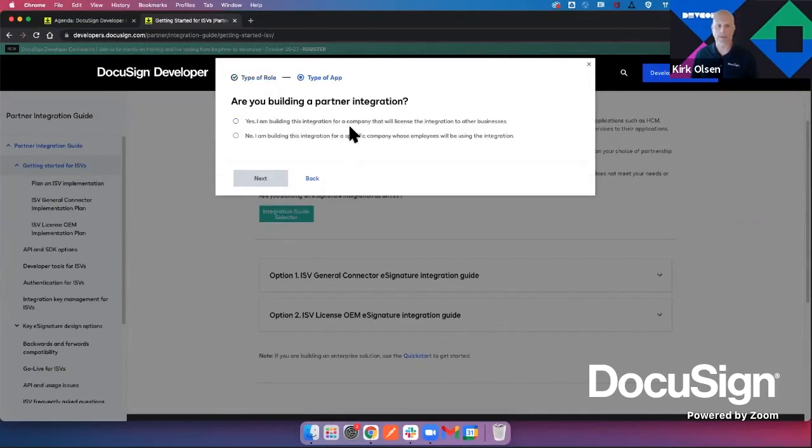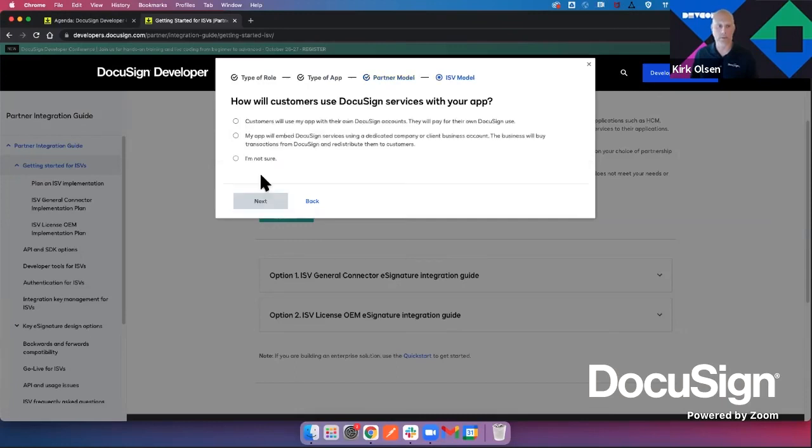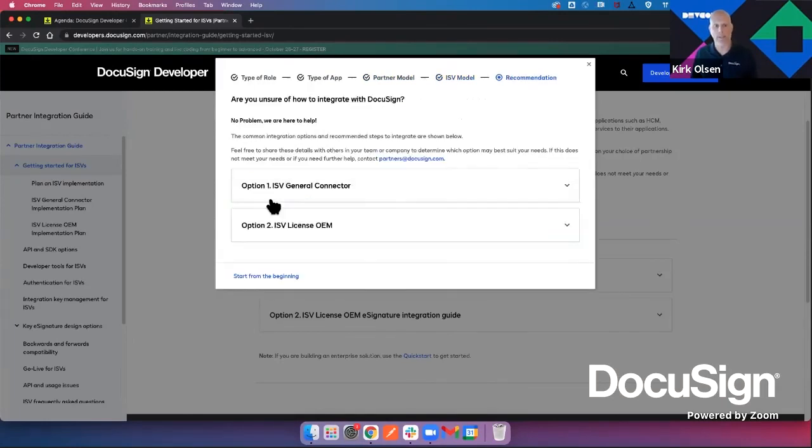I am building this integration for a company that will license it, or I'm building this integration for a specific company whose employees will be using the product, and then who will use the app. Again, my company only, or other companies or other individuals. And then we'll come into here, how many customers will use your app, and you can choose these. And what that will do is bring you into an option.